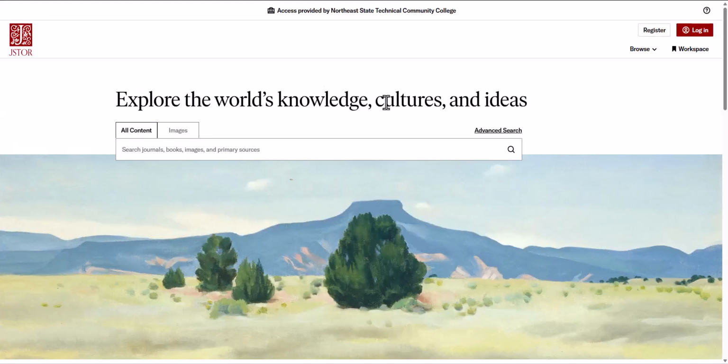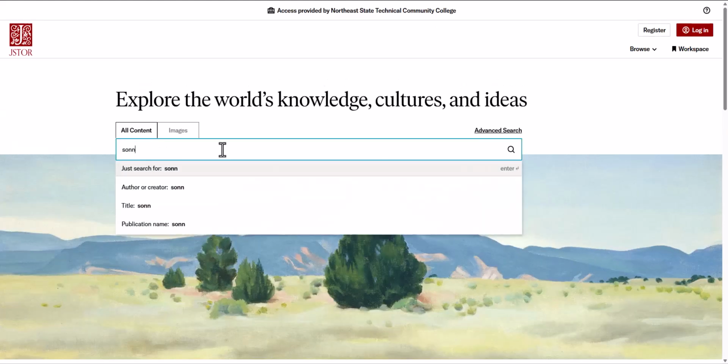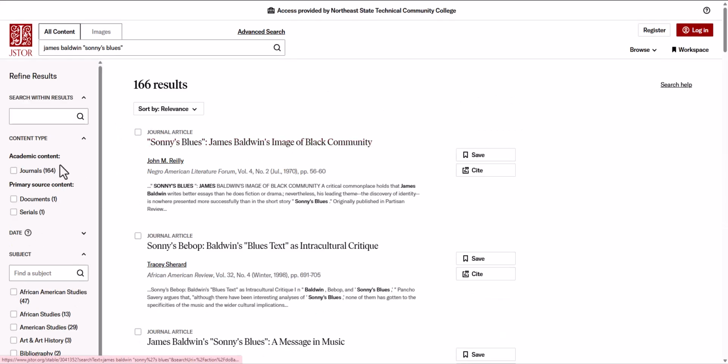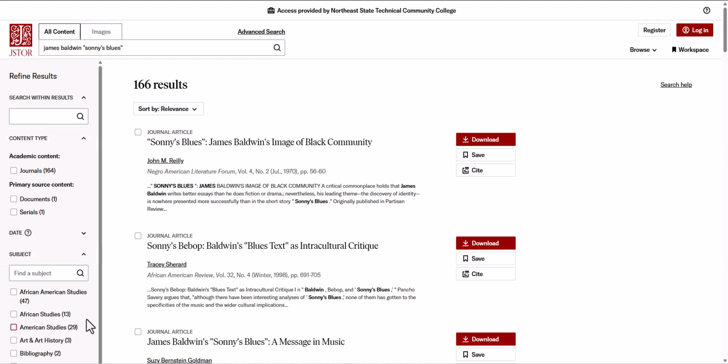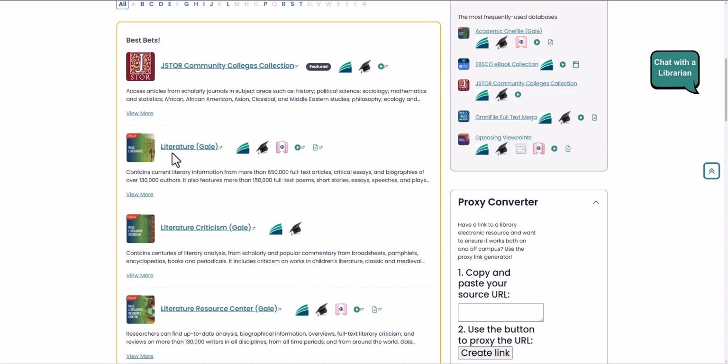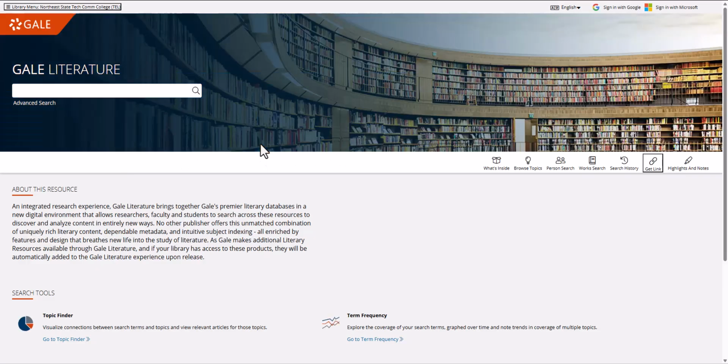That's a good one. It's pretty. And you could look up James Baldwin, Sonny's Blues there, and get a bunch of articles. Generally the databases don't have books on them for the most part. It's just going to be articles. And again, this little thing over here will allow you to filter your results. Sorry, I'm not talking good today. So JSTOR is a good option. The Gale Literature one is a good option as well, and you can search that.